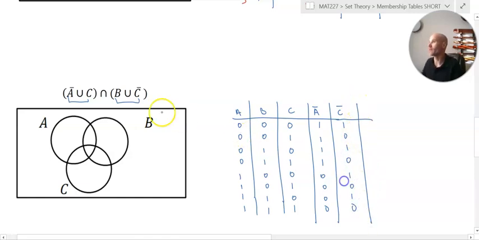So that's going to help me because I'm going to build a column for A complement union C. And what I want to see is a 1 here or a 1 here. So I see that every row has at least one 1 except here and here. Every other row is going to have at least a 1 in one of these 2 columns.